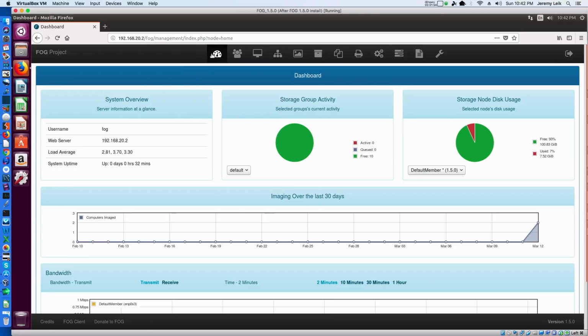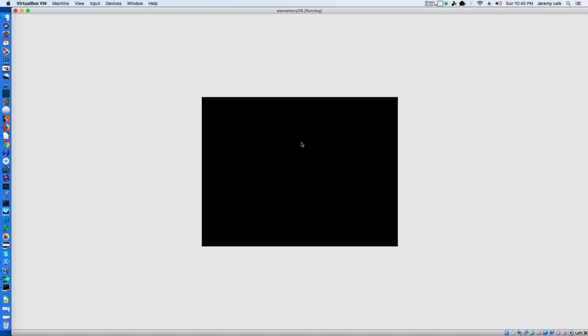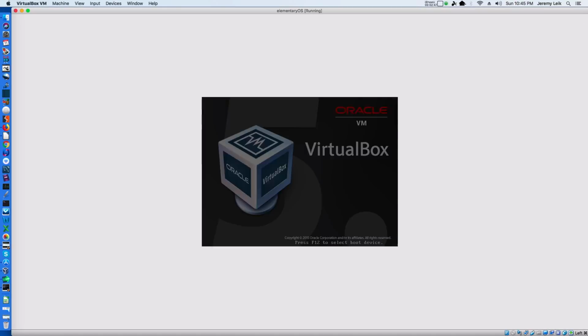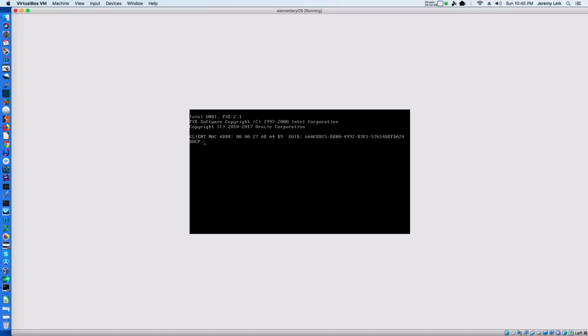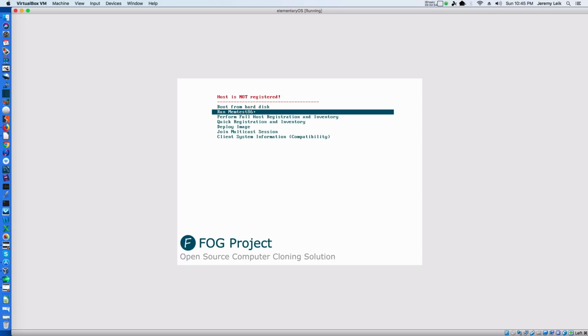I will be speeding things up in post to make this go a little faster and hopefully still get the point across to everybody. We'll start our elementary OS VM. It should boot from the network this time. It's attempting it. We're actually going to do full registration and inventory.